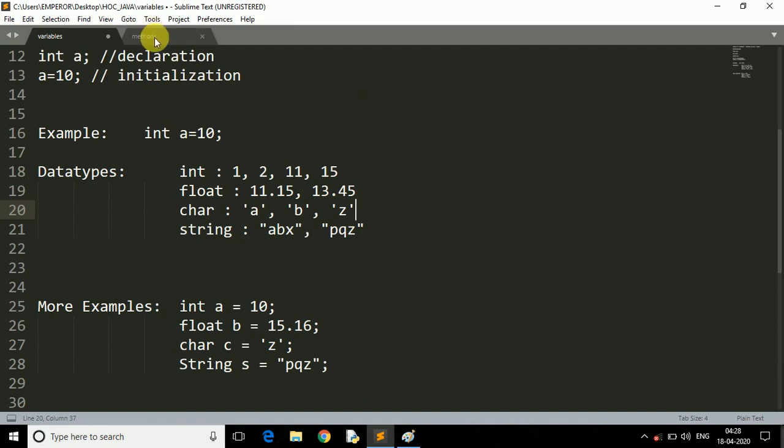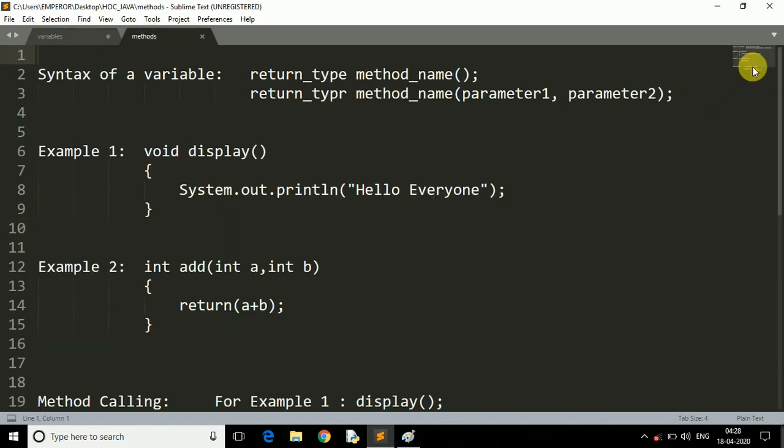And the second thing is method. If you are already coming from a C background, you already know that in C we call it a function, but in Java the same thing is known as a method.